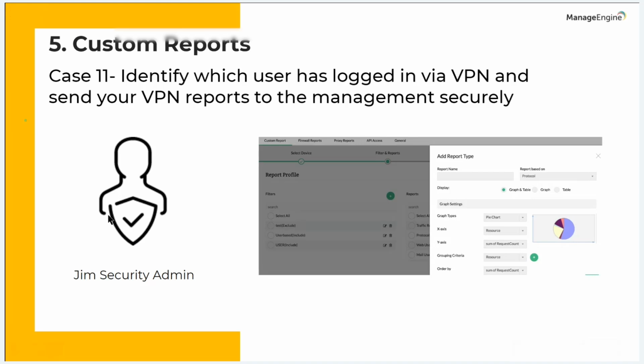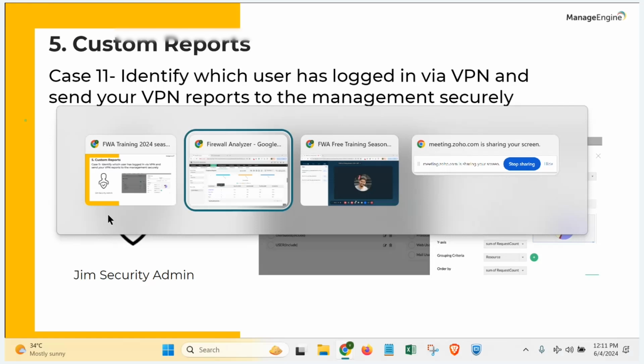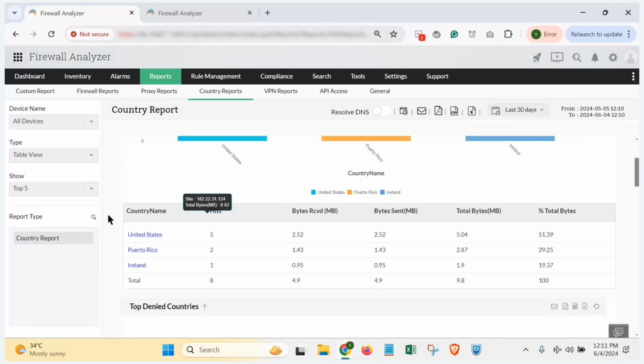Let's say that Jim has been asked to identify which users have logged in via the VPN, and he's been specifically instructed to exclude all of the C-level executives. That is, the upper management needs to be excluded when this particular VPN usage list is generated. So let us look at how Jim creates his own custom report for this unique requirement using the tool and satisfies the upper management's request.